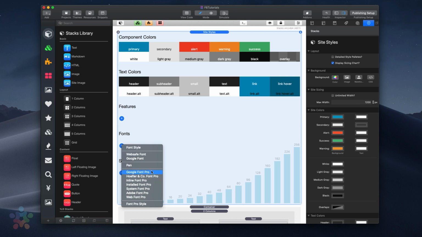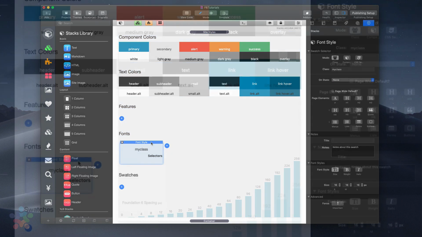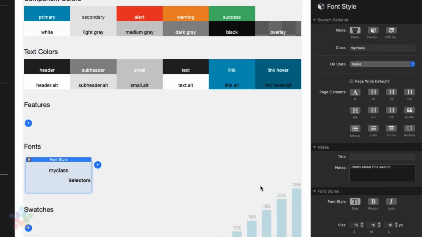If you have Font Pro, you'll notice that all of the Font Pro stacks are integrated directly into Site Styles now. You no longer need to add the Font Pro stacks to your page. You can just add them directly into Site Styles. Now, I'm not going to be reviewing these Font Pro stacks right now, but that is a great win for Font Pro users.